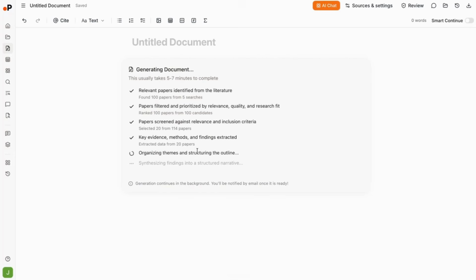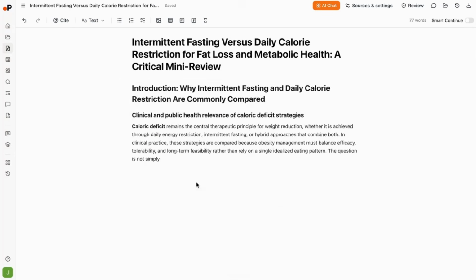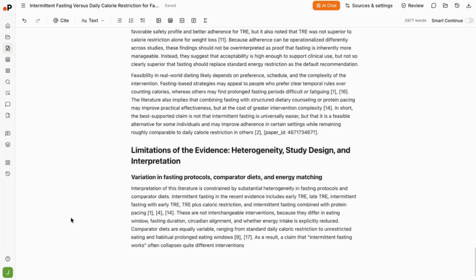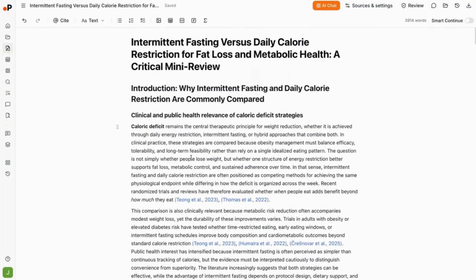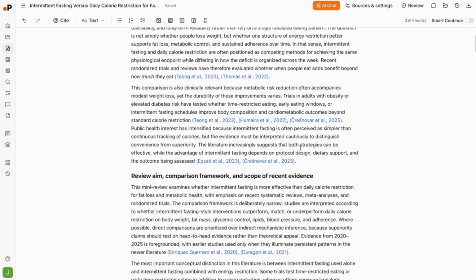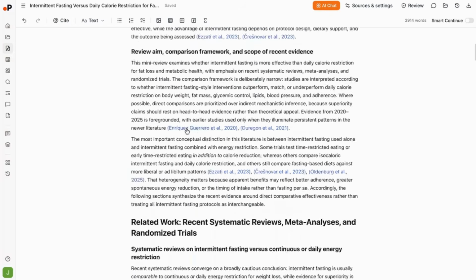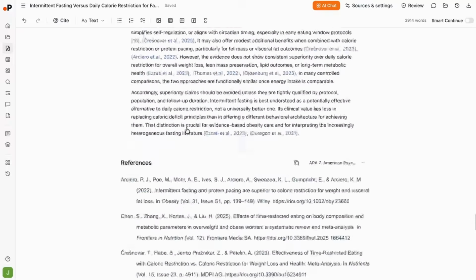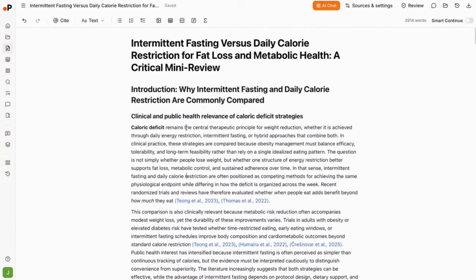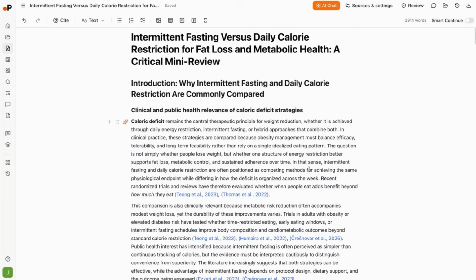We'll send you an email when the document is ready, so you can come back and check it. Now it's generated the complete document with citations for the research topic. It's created a well-structured document following my outline instructions, added images for data representation, and cited papers for the claims. I can refine this content or continue writing here.